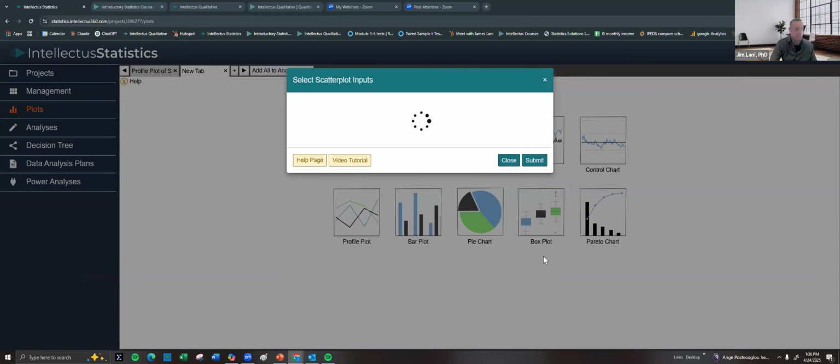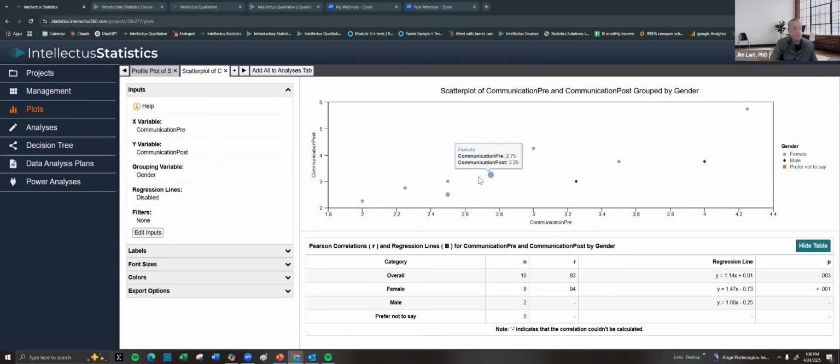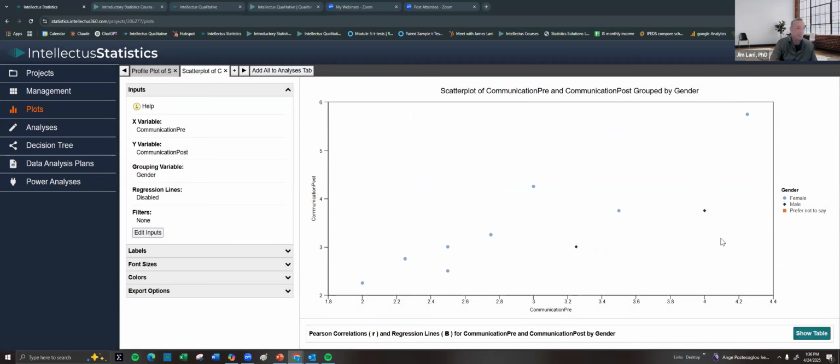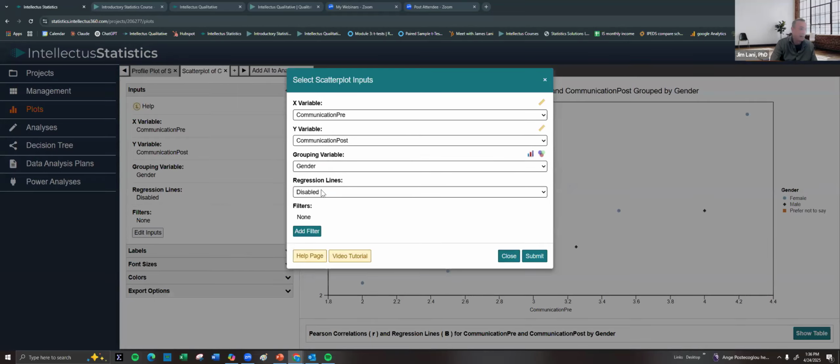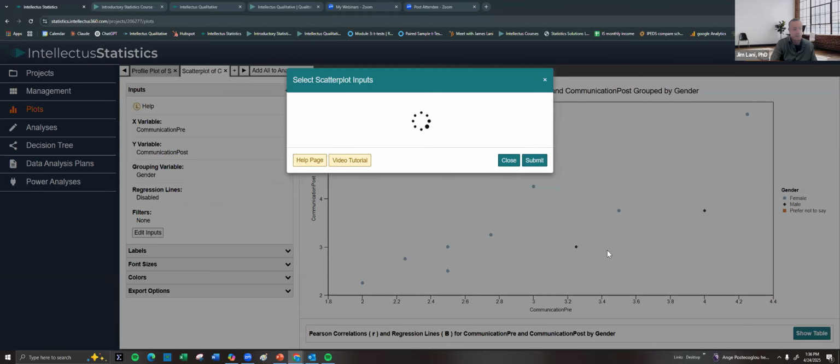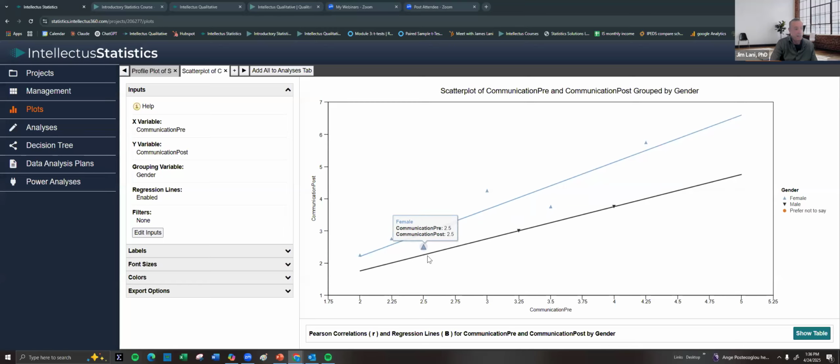Since we're here. Not the strongest plot in the world, but you can see what's happening here. You kind of see a little bit of a line here. If I looked at a regression line, kind of get an idea of, as people's scores of communication pre increase, people's scores on communication post increase, both for males and females. Females are starting higher. So just kind of playing around, kind of get an idea of what's happening here, with regard to pre and post communication and gender drill down.